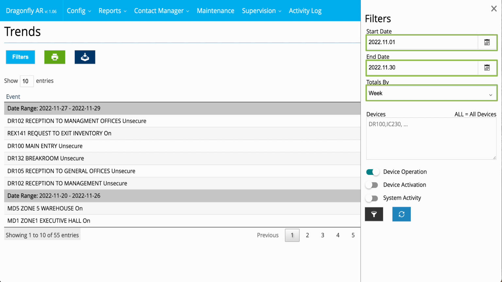The Totals By drop-down box allows you to select between week and month. If week is selected, the report will group by weeks, presenting counts by device per week. If month is selected, then the report will be grouped by month. The Devices text box allows you to filter the report by specific devices. You can enter multiple device numbers by separating each device number by a comma.